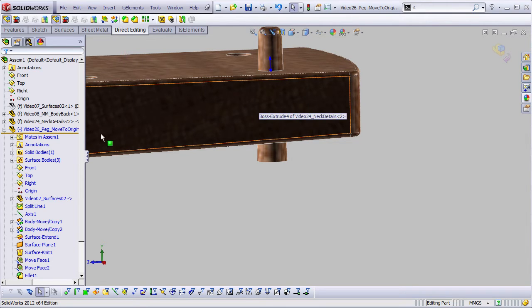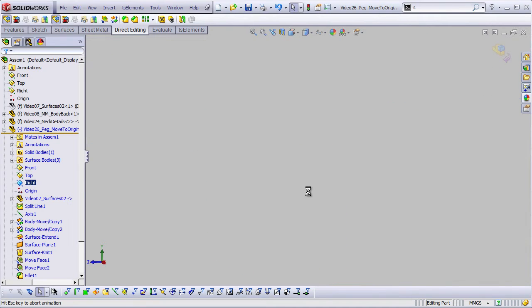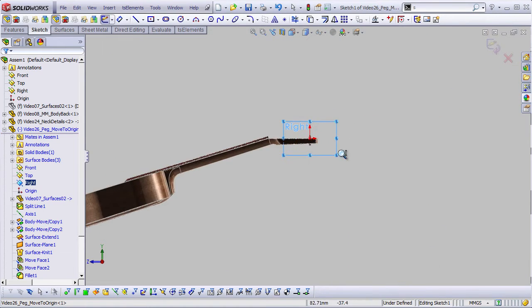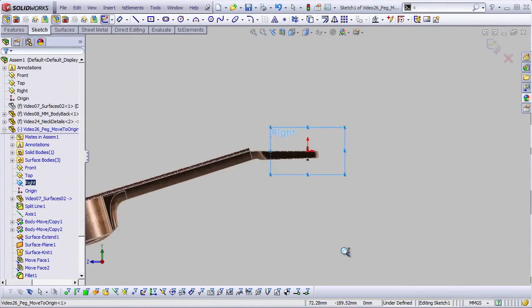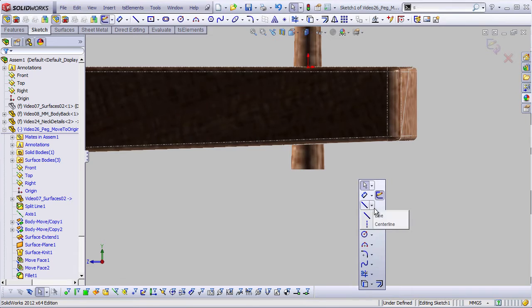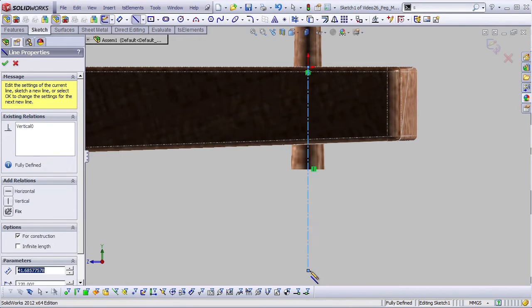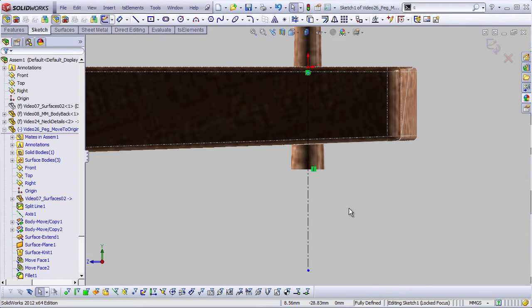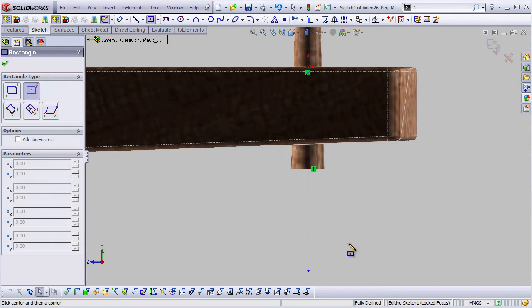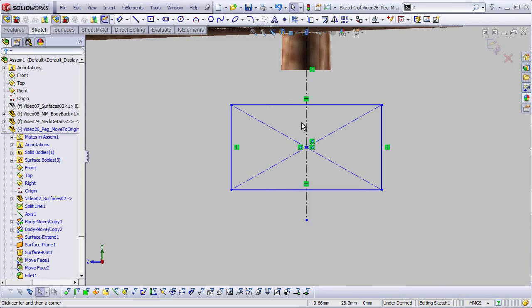So I'm going to go to my right plane and sketch on it. And because we moved this to the center of our document, you can see our view is nice and centered on this, so it's going to be real easy to work with. Grab my center line and draw a center line from the origin straight on down, just so I've got something here locked down. And let's actually draw a center rectangle to start with. That's going to be useful to us.